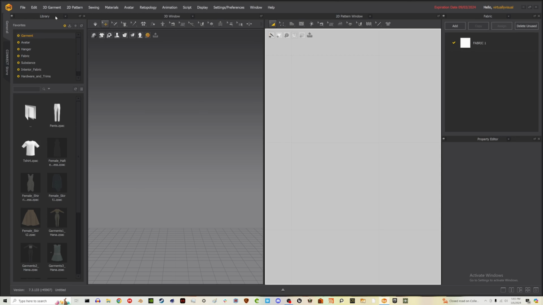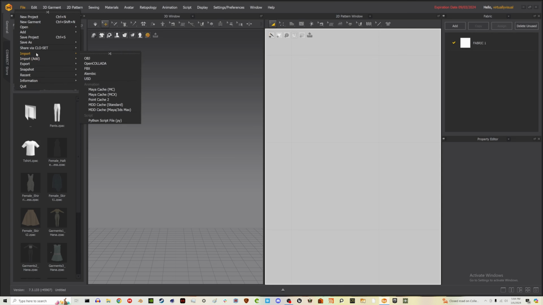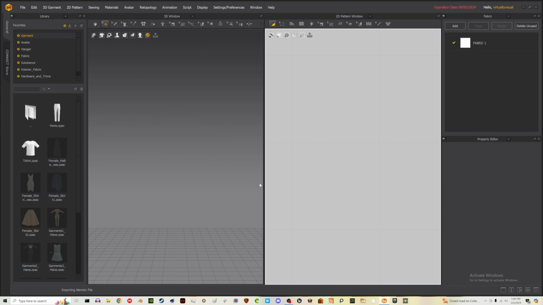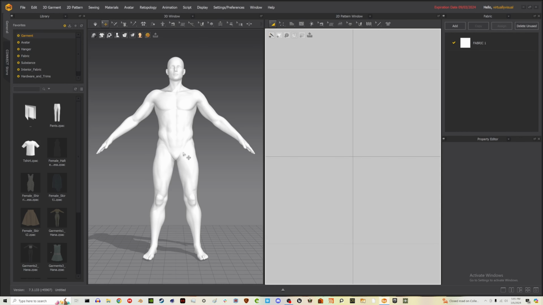Alright friends, so after we have animated our character in Daz, we are now going to import him into Marvelous Designer for some clothing. So I'm just going to go up to File and Import, and then Alembic. And then I'm going to find my Alembic file. Sometimes it takes a minute to import the Alembic into Marvelous, and there we go.